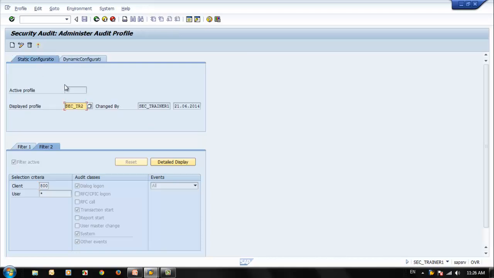Okay, let me go here and say activate it. So right now the profile security trainer is active. In 800 I am logging all the users' dialog logon and transaction started, and the SAP star is logged into all the clients. Okay, now this is active.